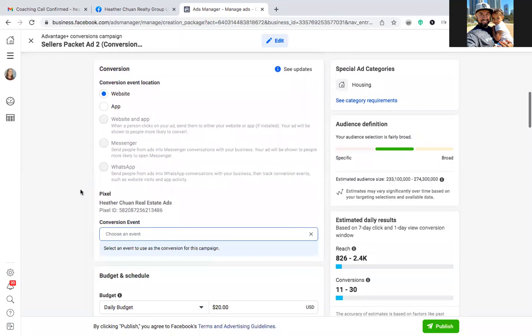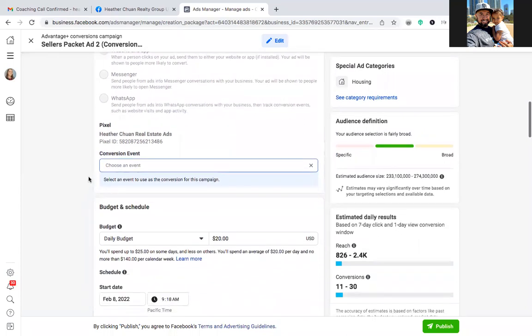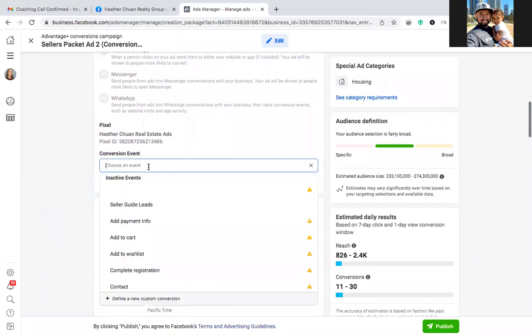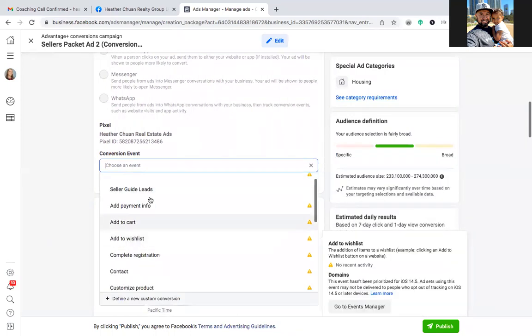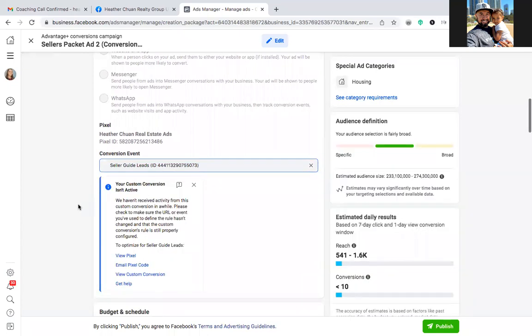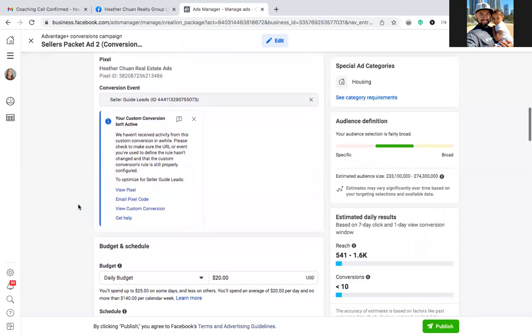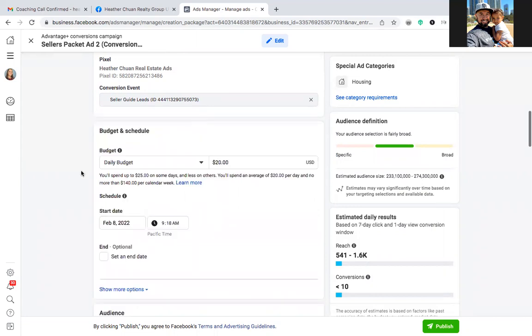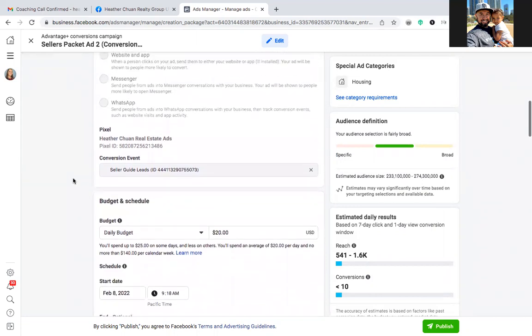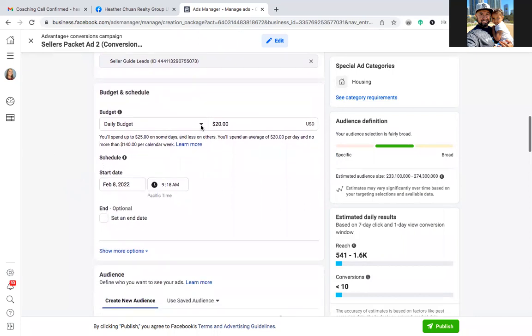Okay, so website. And then there's your pixel. Conversion event. It's select an event. So click in the box. And what we're looking for is our custom conversion, which is seller guide leads. That's how we created it. So remember, the custom conversion is your thank you page link. And it's not active. No, it is. Just disregard. You can X that one out. It might not be active because no one has landed on it in the past few days. But it's there in the dropdown. It's seller guide leads. It's right there.